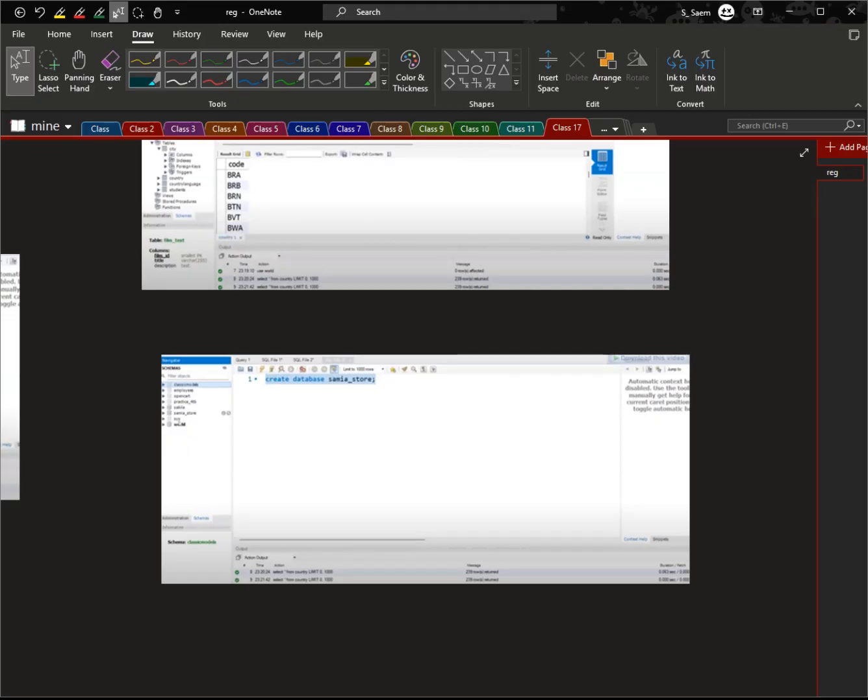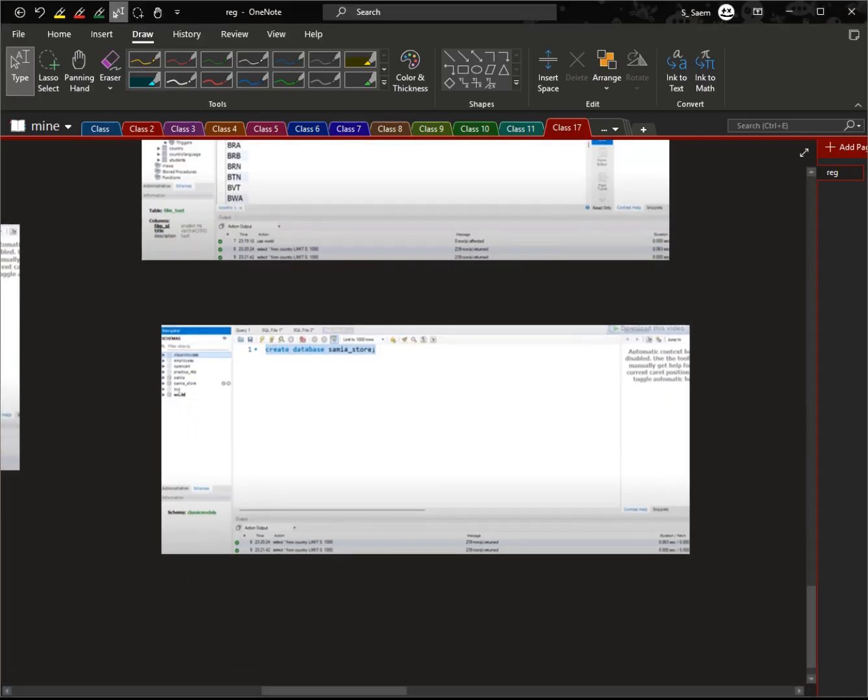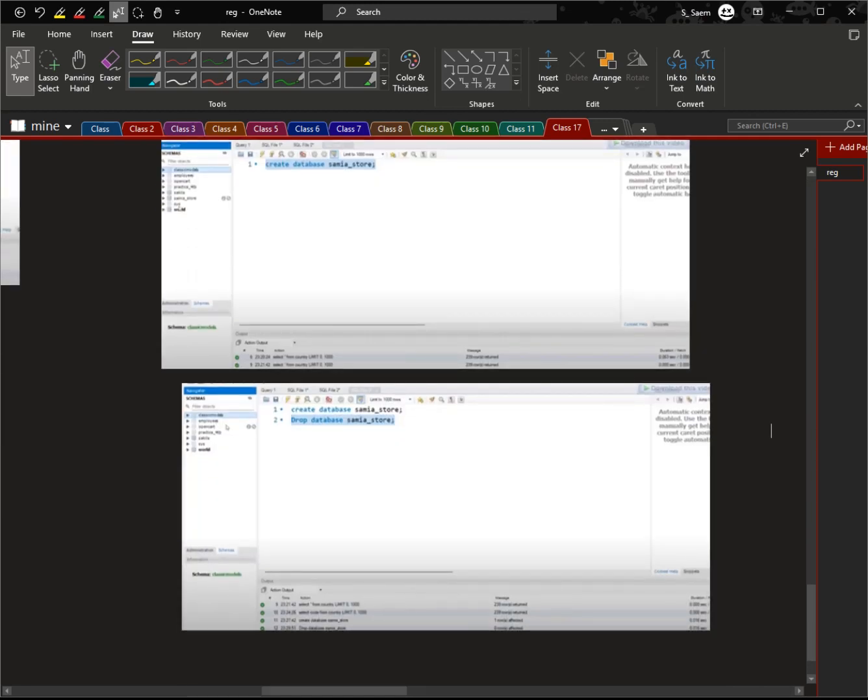Now you know a database is an object. We'll discuss this later. If you want to delete a database, use the DROP command instead of delete. So to delete the Samia store database, you write this query, which is DROP DATABASE Samia store; semicolon. You can run it and click on refresh to see it's gone.